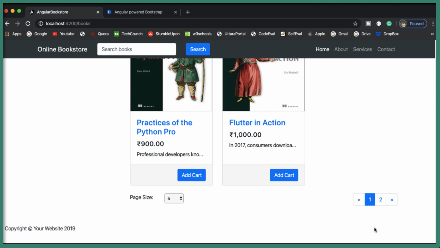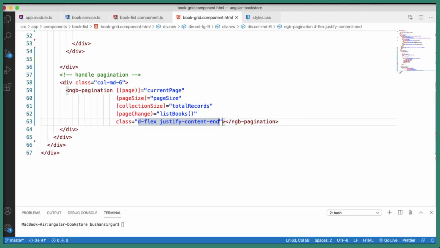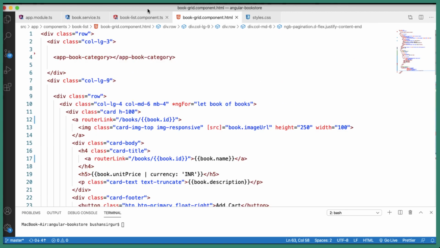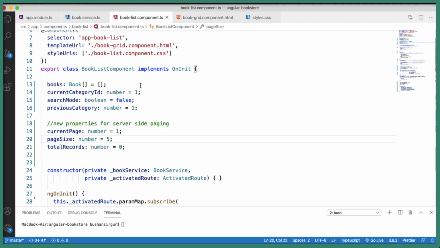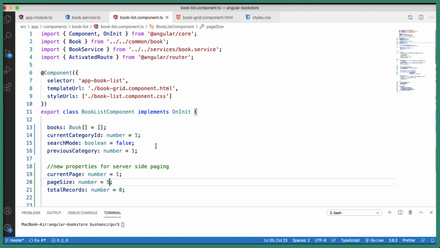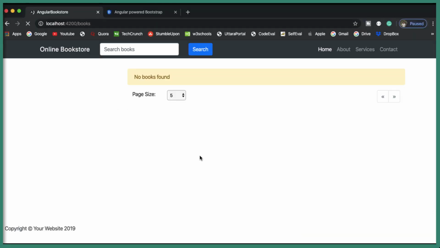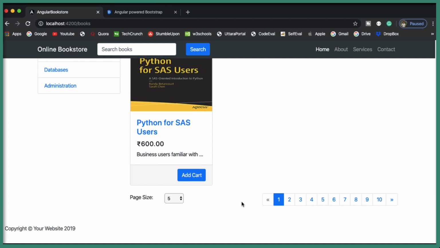Alright, I would like to show you one more thing. So let's go to the Visual Studio Code and go to the booklist.component.ts file. So I'm going to set the page size to 1. To demonstrate something, I'm going to set the page size to 1. Let's save this. And if you take a look at the browser, you can see now in the web page, it is displaying 1 record, and you can see in the pagination we have 10 pages.